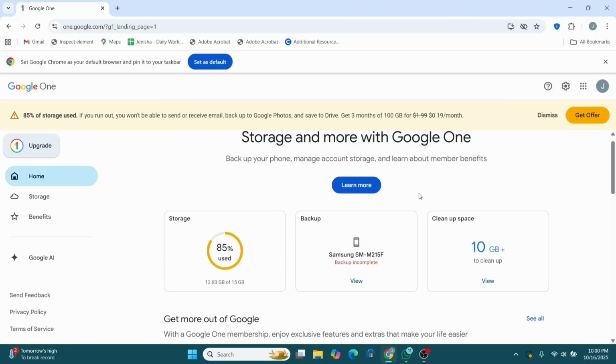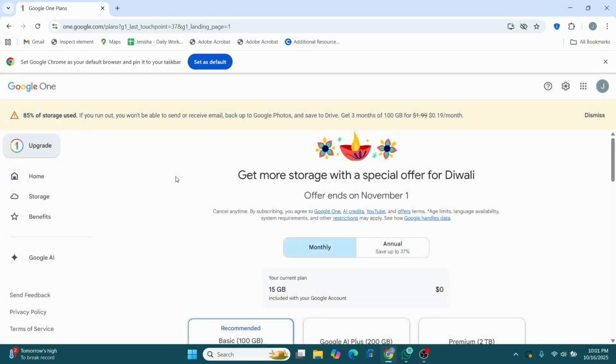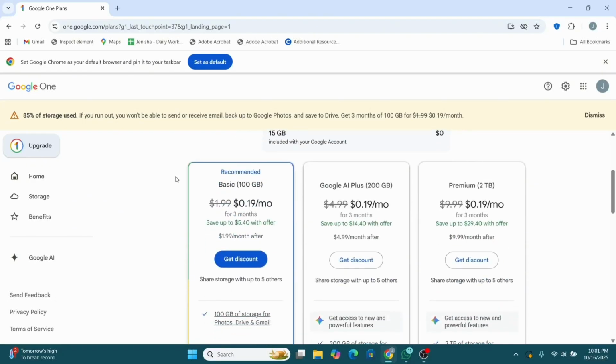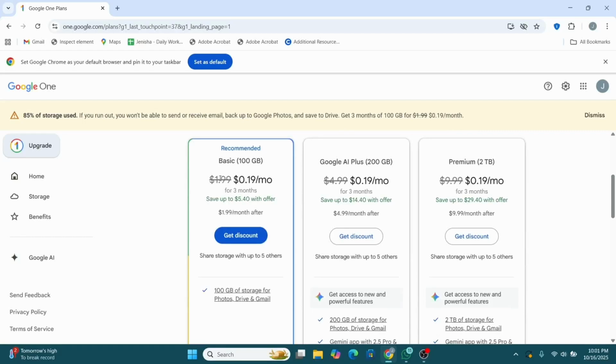Now, in order to purchase it, it is super easy. Right now you can see my storage is almost full. So if I want to purchase, you can go over from here and select this option called upgrade in the top left. Once you select it, this page opens up with different benefits and plans. So you can scroll through the benefits and plans. We have Basic, Google AI Plus, and Premium. So you can look out for the one that you would like to upgrade to.